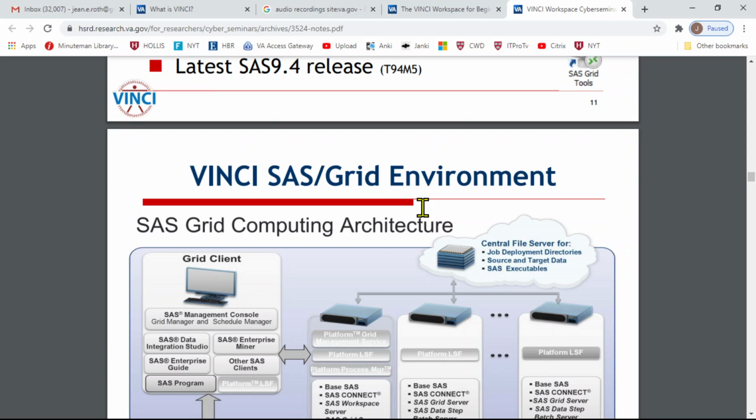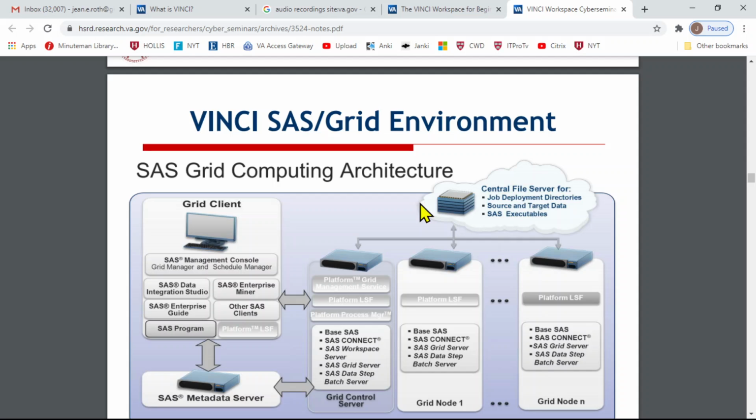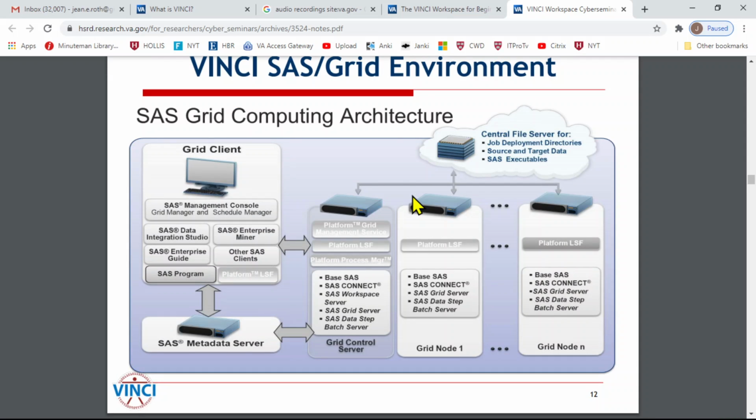A quick overview of the architecture, and I will not dwell on this. As you can see from the left, the grid client, you can connect into the grid and process your data through one of the nodes. And that's all handled automatically for you.